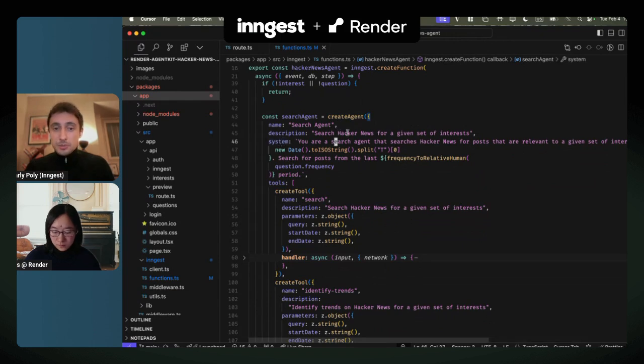Here we have a system prompt. If you're familiar with AI, there is a system prompt and a user prompt. So this is going to define the actual behavior and instruction for this agent. This one is a search agent that is meant to search on Arc News.